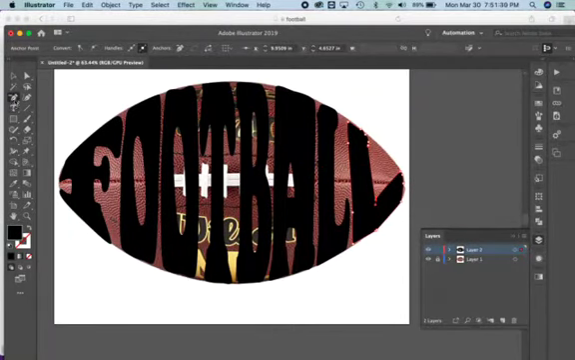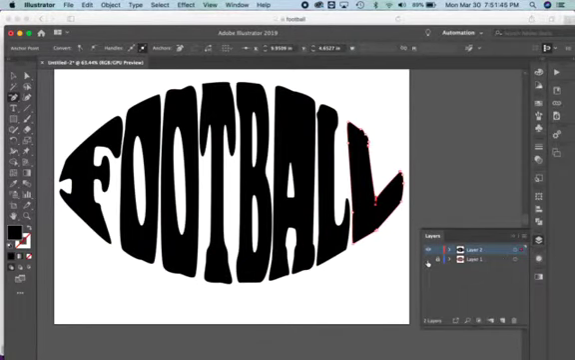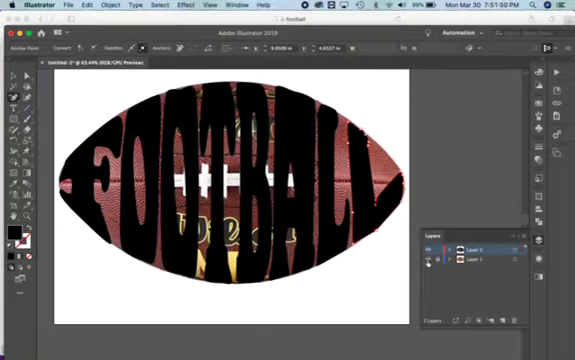Oh yeah, that looks a little better. Okay, so when I hide my football, I got a pretty good football shape going on right there. You know what? I think I might take my delete anchor point and take out a few of these points on this other L, because I think that will look a little bit better.